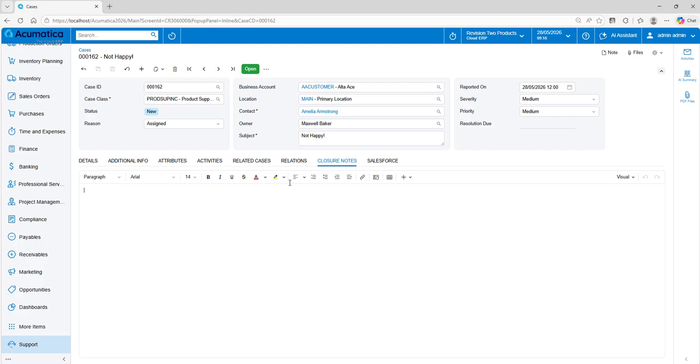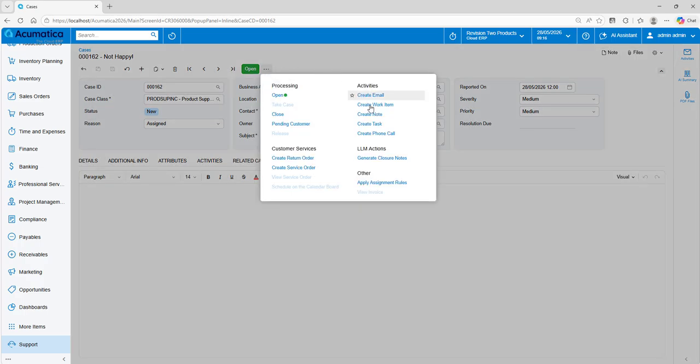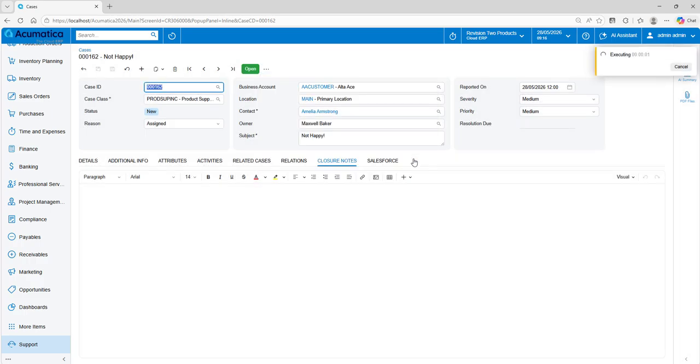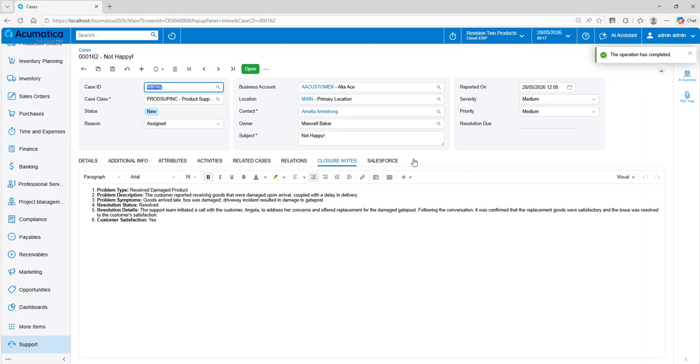Now, instead of manually reading through every activity and writing closure notes from scratch, we can use the LLM to analyse the entire activity history and generate a concise professional summary automatically. And now we have our closure notes that summarise the original issue, the investigation, the corrective actions, and then the final customer outcome. What's particularly useful here is the consistency. Regardless of which support agent handled the case, the business gets standardised, well-written closure information across the organisation. And because the AI is working directly against the activities already stored within Acumatica, users don't need to re-enter or duplicate information elsewhere.